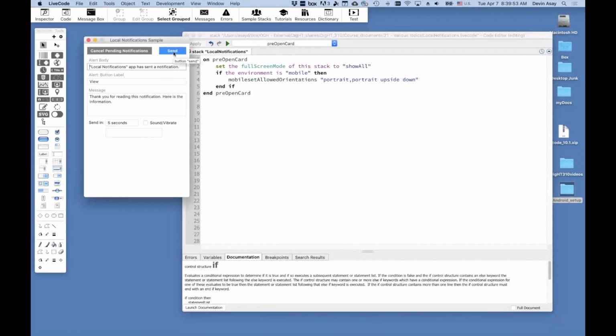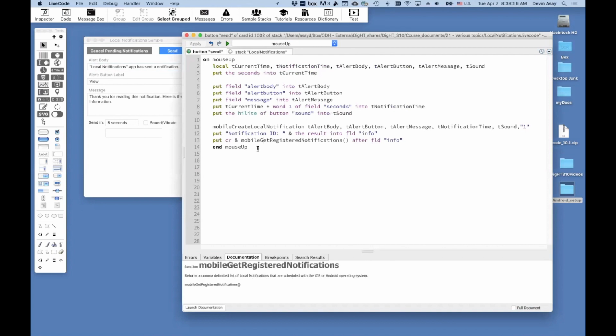So next I want to look at the script for the send button. And this is really the most complicated script in the whole stack, and it's not that difficult to figure out. The first line on the mouse up handler, I'm simply declaring some variables. That is not strictly necessary, but many LiveCode developers prefer to declare all of their variables. I'm setting up the current seconds. I'm putting that into the current time variable.